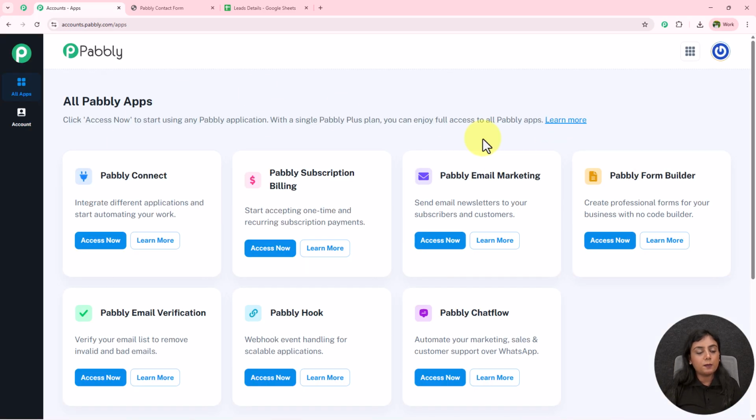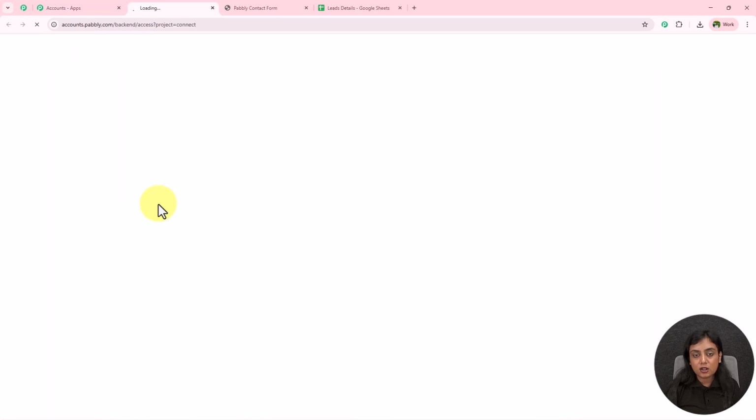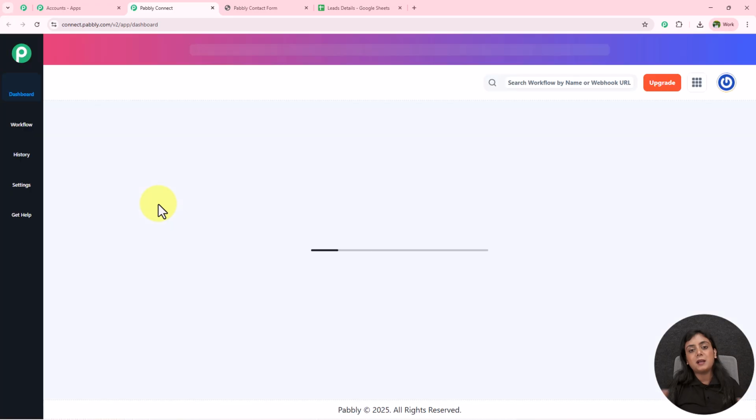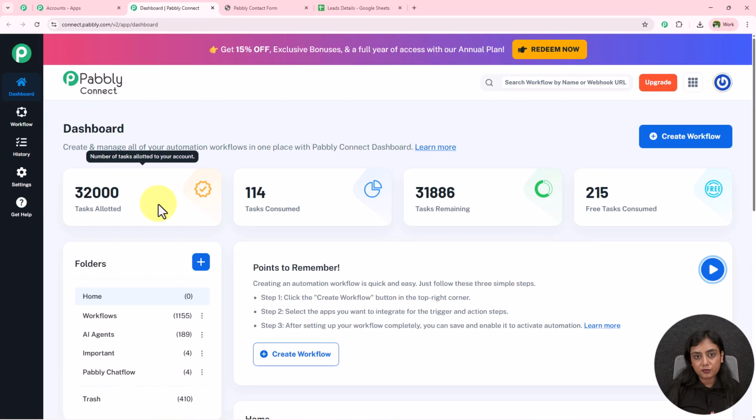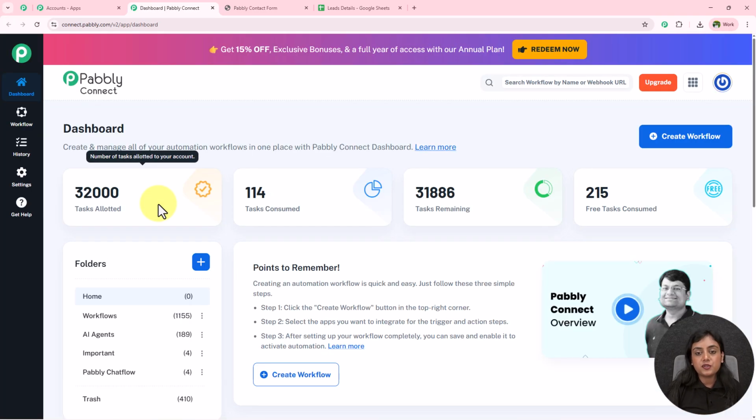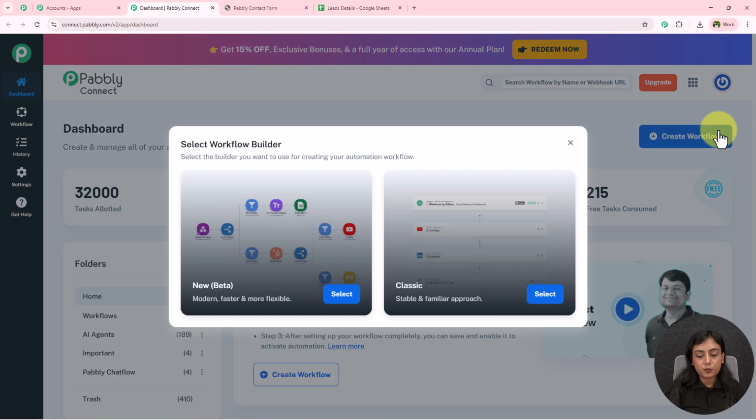Then you will see the All Pabbly Apps section in front of you, where you can see all the applications that Pabbly provides. As I want to use Pabbly Connect, I'm going to click on this Access Now button right over here. And then Pabbly Connect's dashboard is going to appear in front of you. To create a new automation, we have to create a workflow. For that, click on this top right corner button.